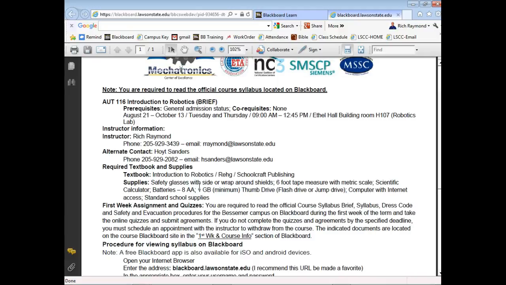Anything else? First week quizzes: you are required to read the syllabus brief, which everybody has a copy of. Everybody in here has a copy of the syllabus brief, right? You're required to read the syllabus brief, the syllabus, the dress code, and the safety and evacuation procedures for the Bessemer campus on Blackboard during the first week. And where's that at? Well, that's in the course information section. Everybody okay there?